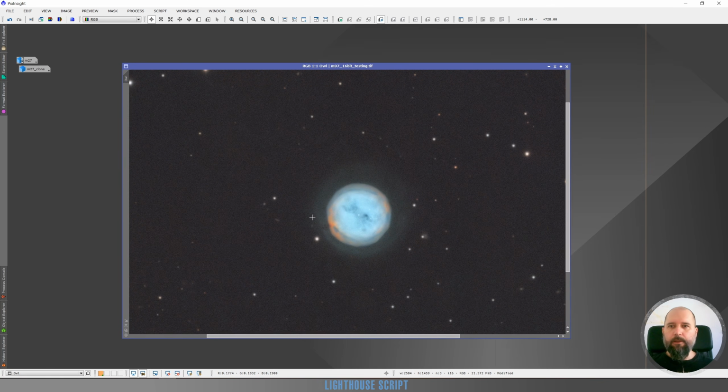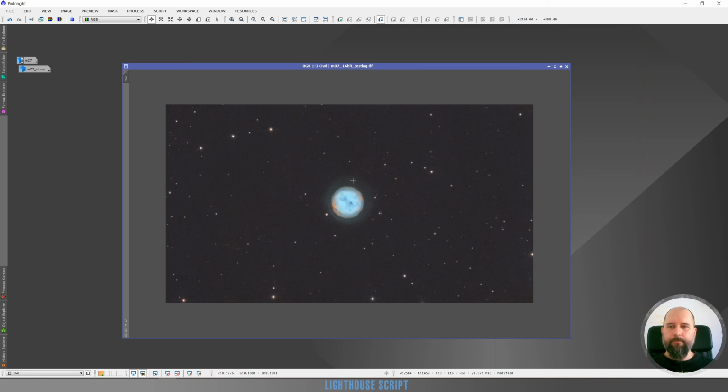I did publish this image on my Instagram and I think on my Astrobin. I don't remember anymore. It's very fun. So this is the first object done, and let's move to the M27.